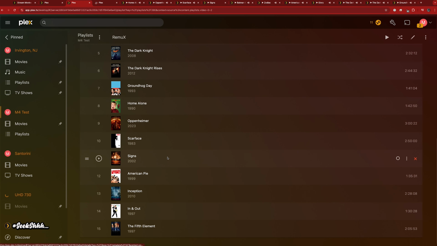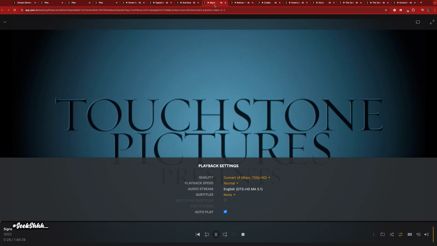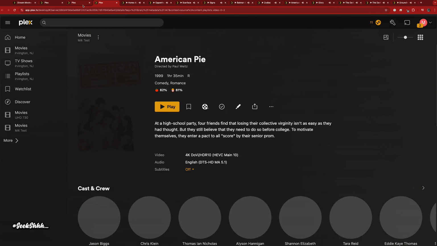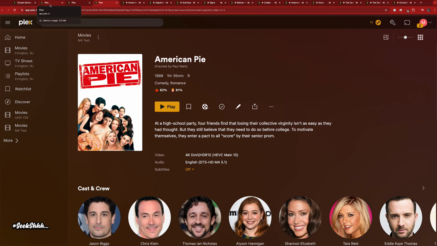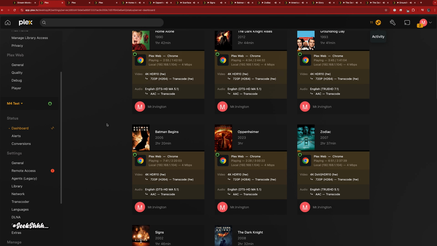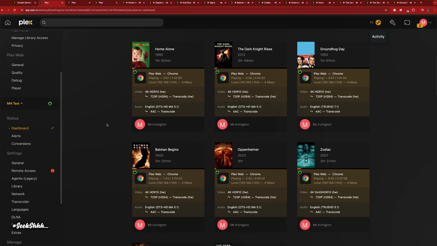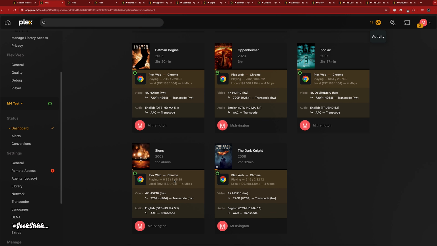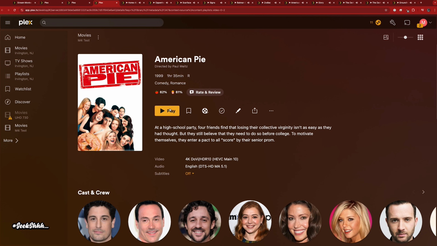So let's get to the next one. Signs. Looks like it... wait a minute. It looked like it might have been buffering. Hold on. We got 11 going right now. Hold on. Let's check back in with Signs. This is where Signs is. We got to see if it buffers. You know, some movies in the very beginning have a lot of stuff going on.